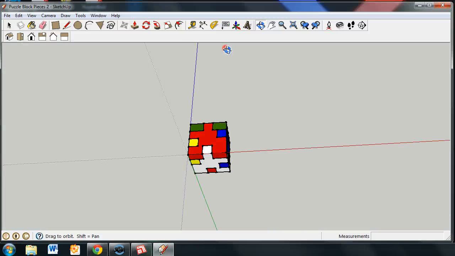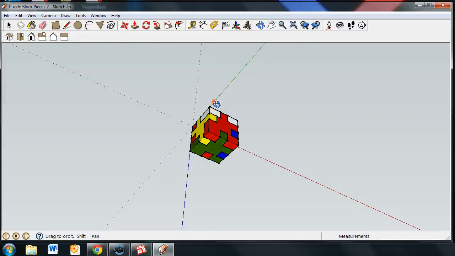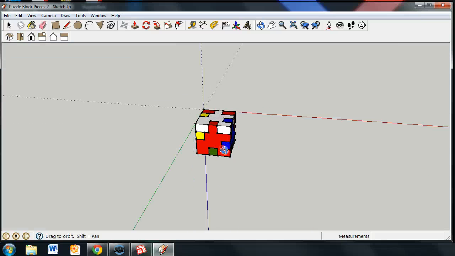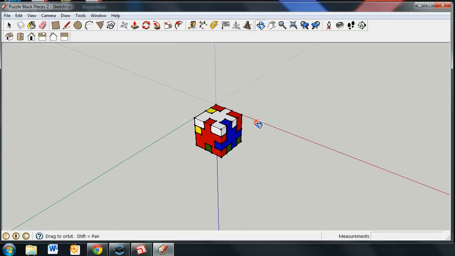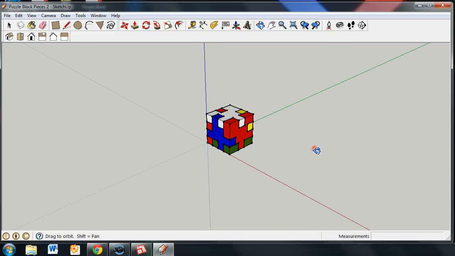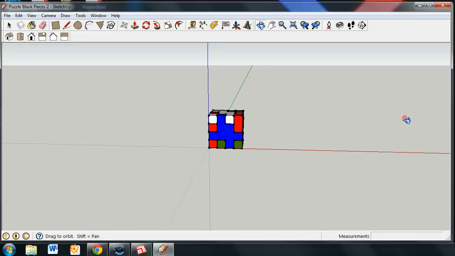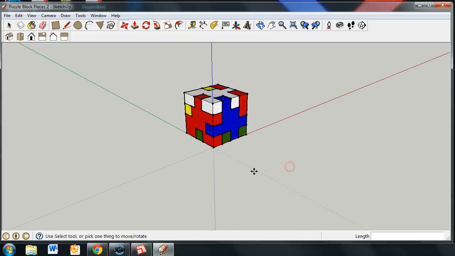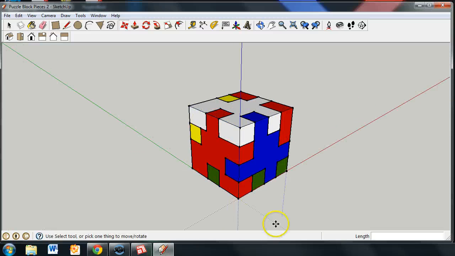And it looks like we're upside down. If we want to change that, let's go upside down. And let's reset the axes once again. And we're going to start right here. And we want blue going up. Blue is our y-axis. Okay. So there you have it. There is your 3D puzzle block finished and assembled.